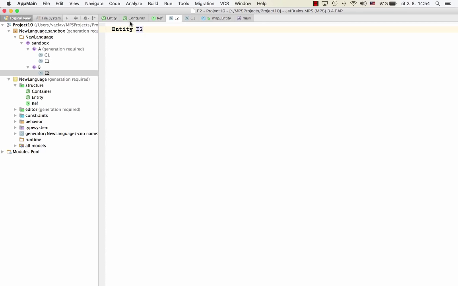I can define entities, entity E1, entity E2 in different models. And then in the model A, I've got a container called C1, which has a reference to E1 and can have a reference to E2 as well.